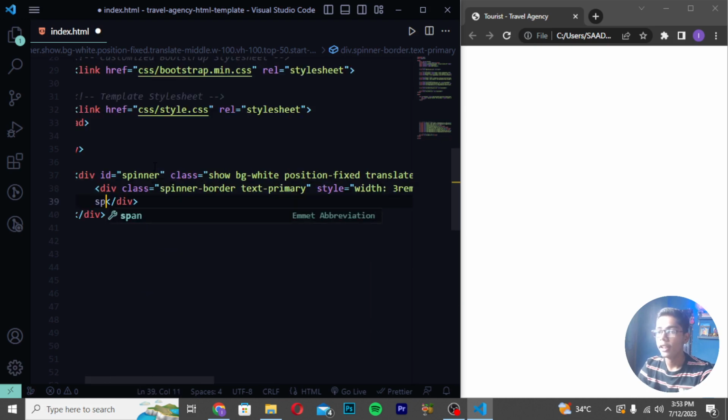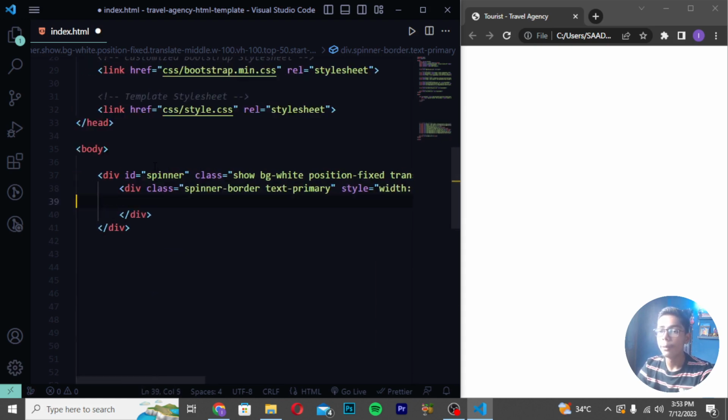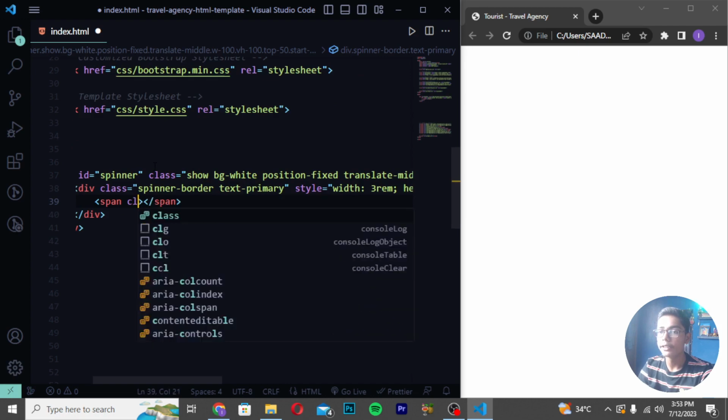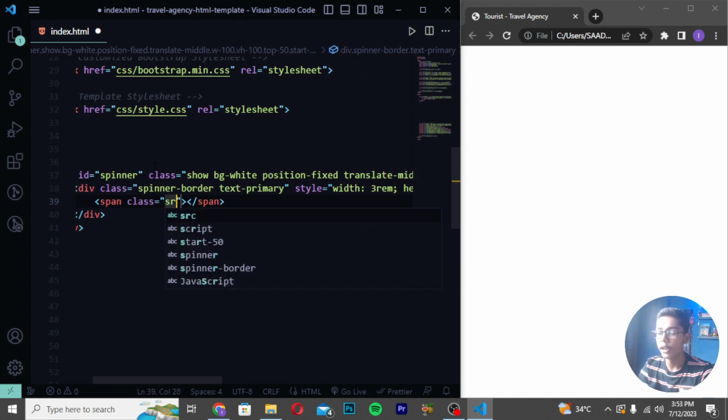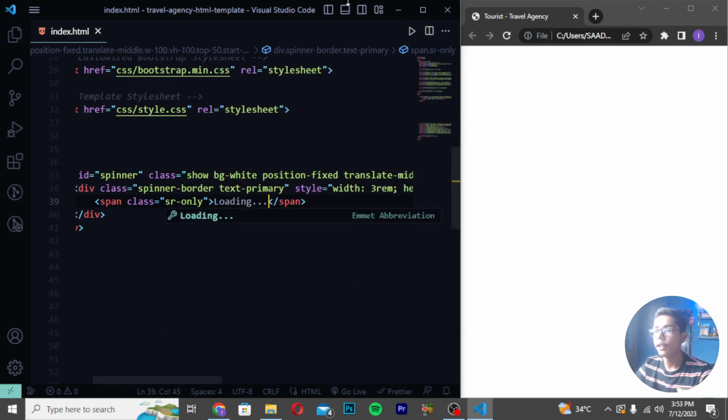Now when you've written this, create a span tag. Remember, you should be creating a span tag in the div tag, meaning just inside the div tag you have to create it. Right here, sr-only as the class, and right here, loading. So I will be now writing here loading like this, three dots. Save it. Then you have to reload.